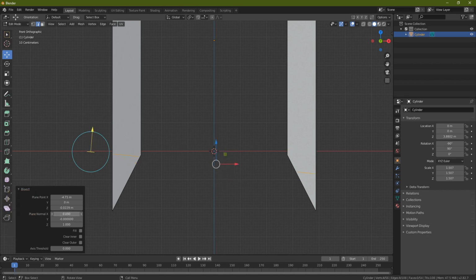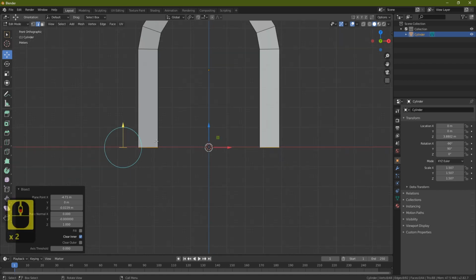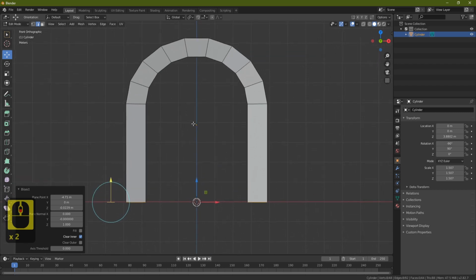If I come in and turn this up, you can see that it's really wonky, so we can change that if we want to, but for this we want it set to 0. The next thing we want to do is clear the inner, and that just makes sure that we've got rid of that mesh, and now it's a nice straight cut along it.